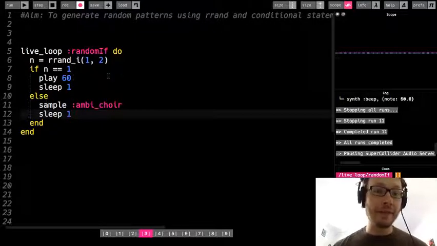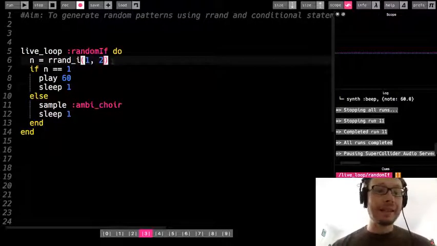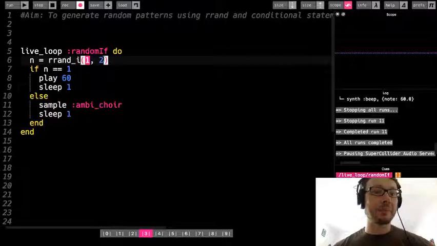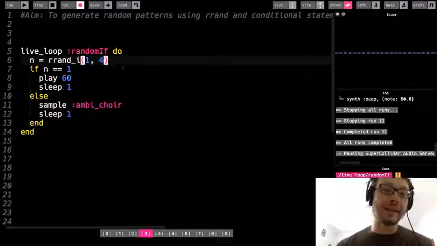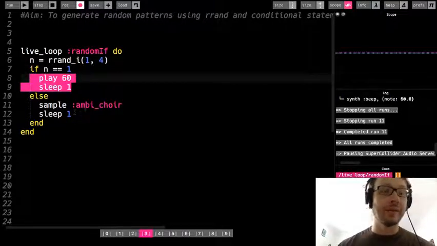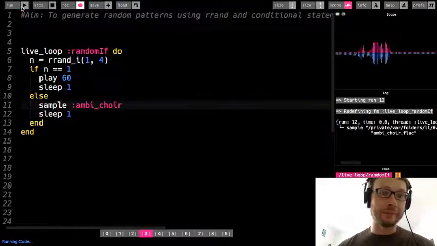So I have that. I could change the odds, meaning that right now it's basically a 50-50 chance. Is it going to be 1 or is it going to be 2? I could make it between 1 and 4. And in this case, now I have a 25% chance of hearing this note versus this note. All right, so then I run it.